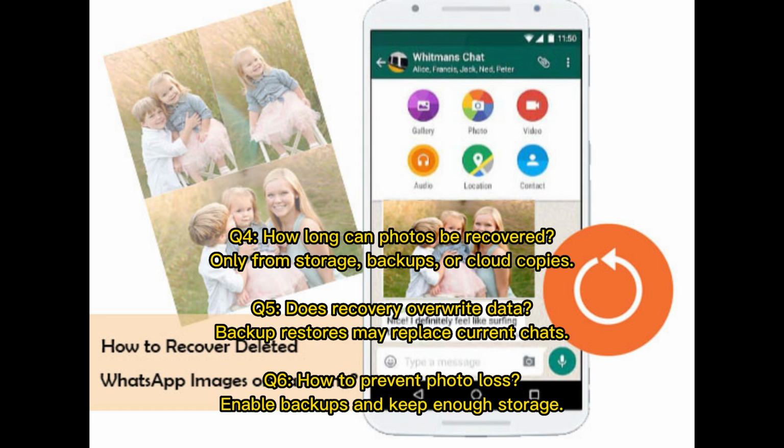Q4. How long can photos be recovered? Only from storage, backups, or cloud copies. Q5. Does recovery overwrite data? Backup restores may replace current chats. Q6. How to prevent photo loss? Enable backups and keep enough storage.